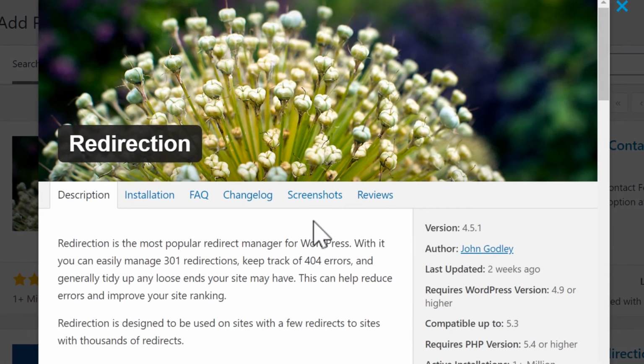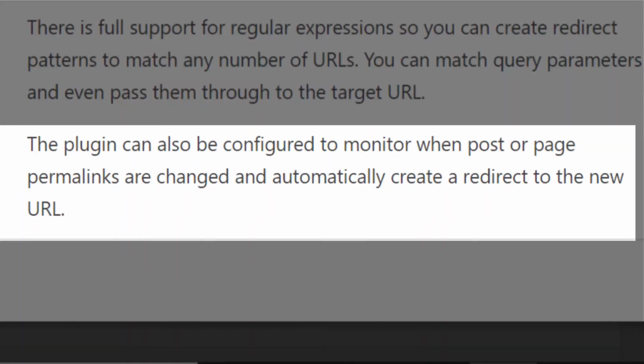Same goes for your permalinks. Try to get them right when you create your website. Don't change them if you don't have to. And if you do, let everybody know.